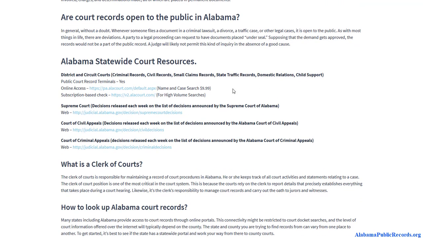So the state doesn't actually offer a statewide system or even a county system. I couldn't even find a county system. Majority of the states out there have something like that. Alabama is one of those states that don't. There's a few states like that that just make it slightly more complicated, and it's not free.